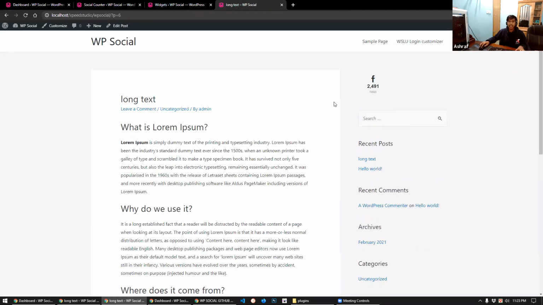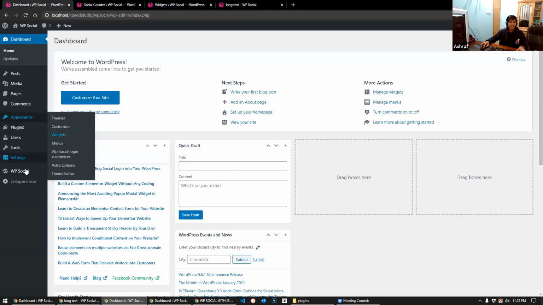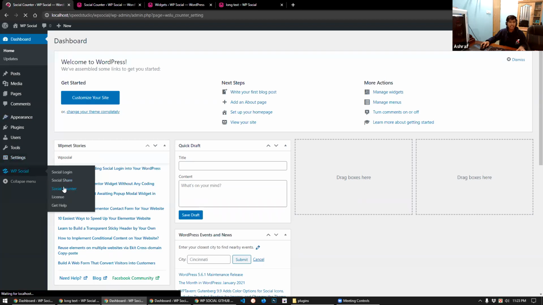This is the page, and this is the output, the Facebook option. All right. Now let's see some of the designs we have for the Facebook. This is the Facebook counter.